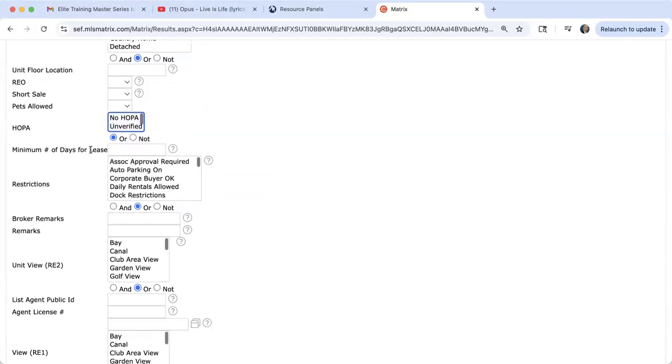Minimum number of days for a lease. If you're looking to buy a property, maybe a condo, where you want to find out if they allow daily rentals, right? Daily rentals, you can use minimum days of lease and then put in minimum days of lease one, right? Minimum days lease one.